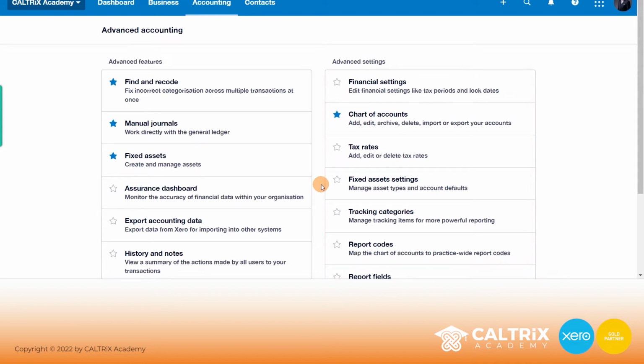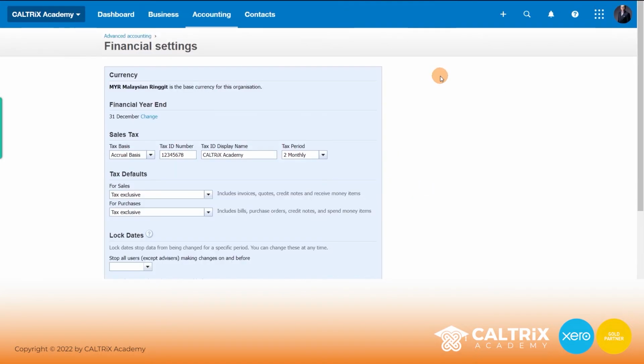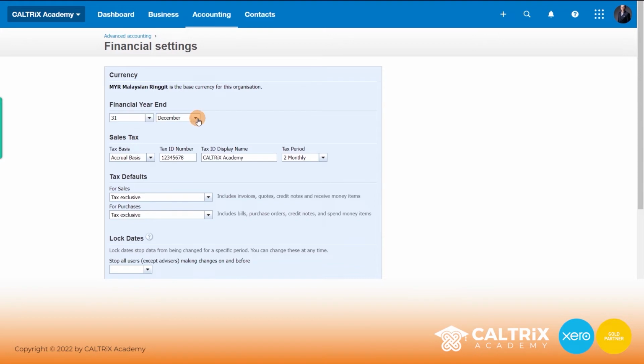So now let's move to the financial settings. For the financial settings, there are a few things that you need to include. But the first thing to ensure under this section is the financial year end. This must be based on your audited report. And if you are a sole proprietorship, it is automatically dated at 31st December. And if you want to change it, you just click on this change button and then change it based on your financial year end, which you already fixed.